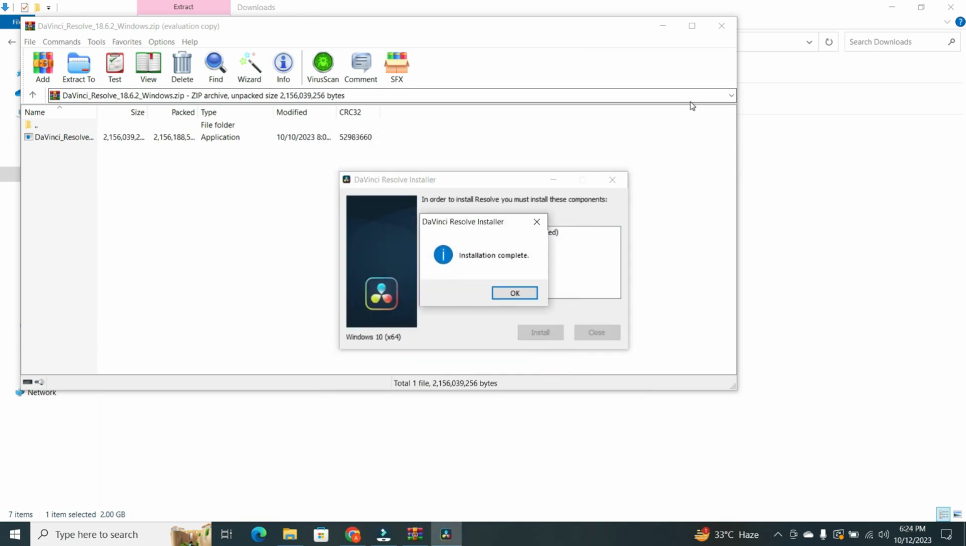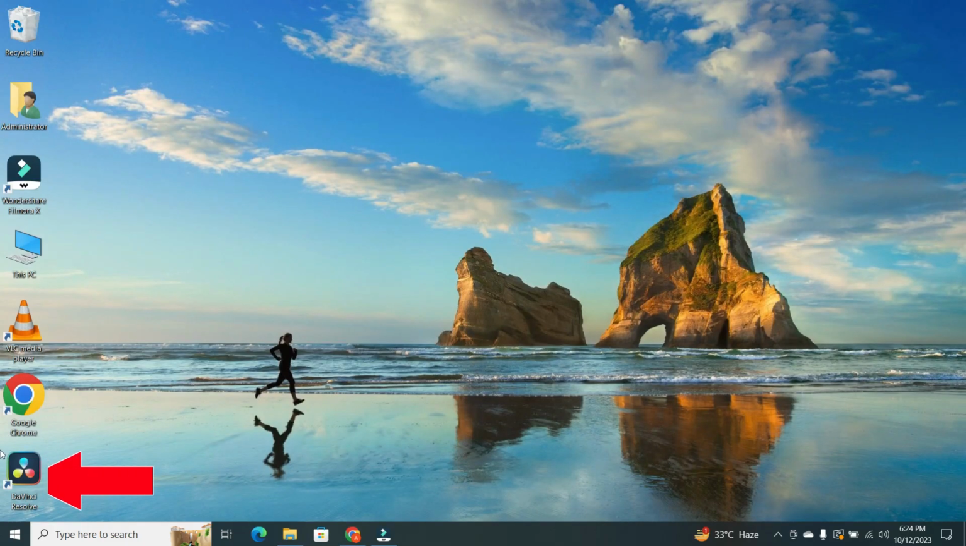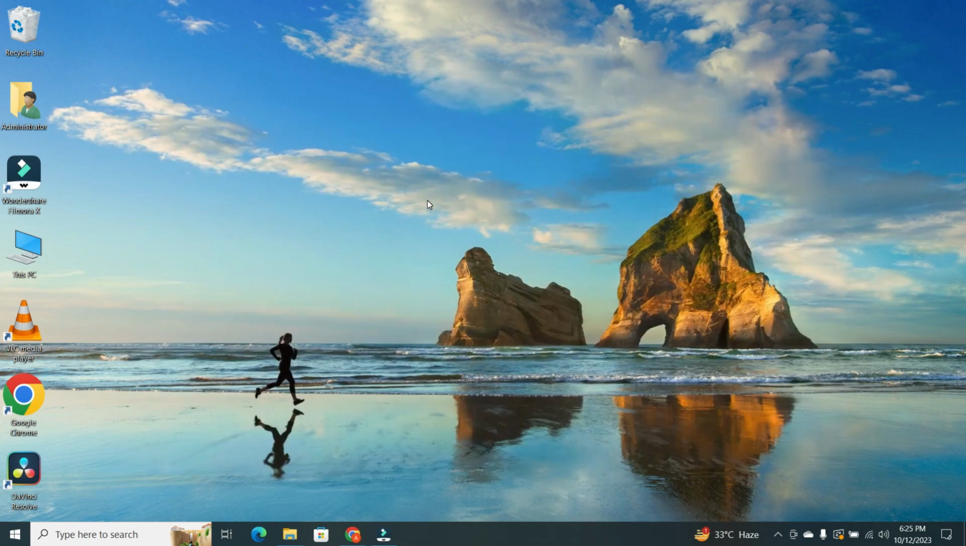Once the installation is complete, you'll find the DaVinci Resolve icon on your desktop. Open it up, and you're ready to dive into this fantastic video editing software. And there you have it. You've successfully downloaded and installed DaVinci Resolve 18 on Windows 11.